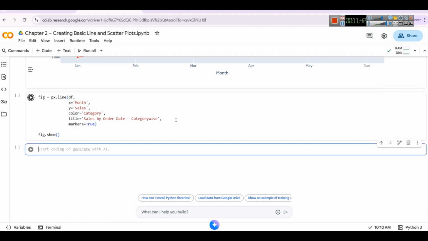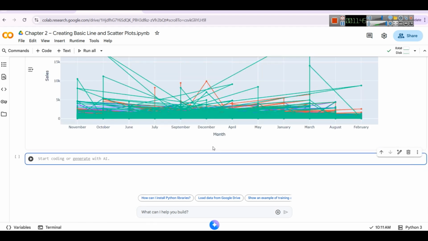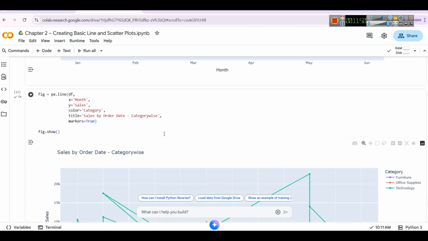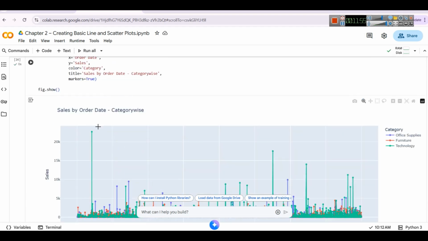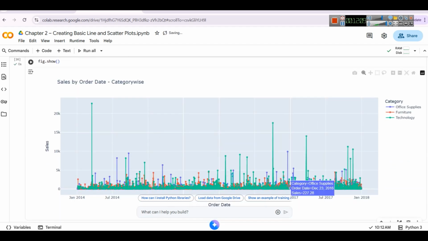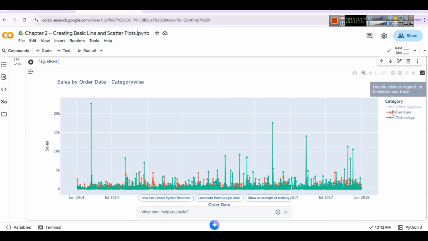Once you create the chart, you will get something like this, because in our case, as you see, months are getting repeated multiple times. But if we use a similar approach as we did earlier, like sort values by order date, then on x-axis we put order date, and on y-axis we put sales, and on color we put category, then you will be able to see values like this. This is sales by order date. And here you can see office supplies, furniture.